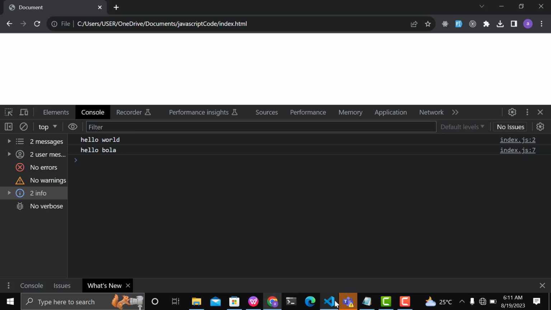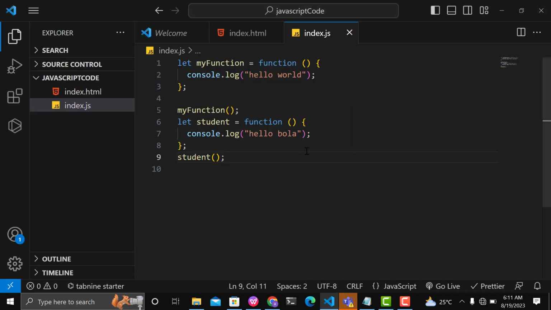The difference between function declaration and function expression is that a function declaration contains both the function keyword and the function name. While function expression means that you declare a variable and you assign the function to the variable without a function name. That is the difference between function declaration and function expression.